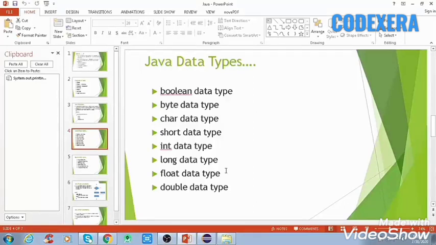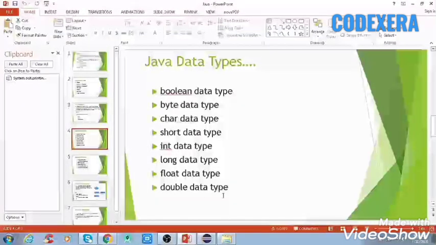So what are data types? They specify the different sizes and values which we store in the variables. There are two types of data types in Java, that is primitive data types and non-primitive data types. Here we learn only about primitive data types. Primitive data types include boolean, byte, char, short, int, long, float and double. And non-primitive data types include classes, interfaces and arrays.